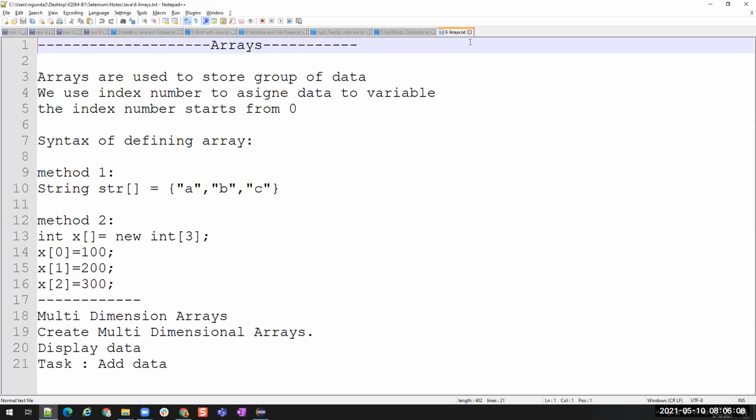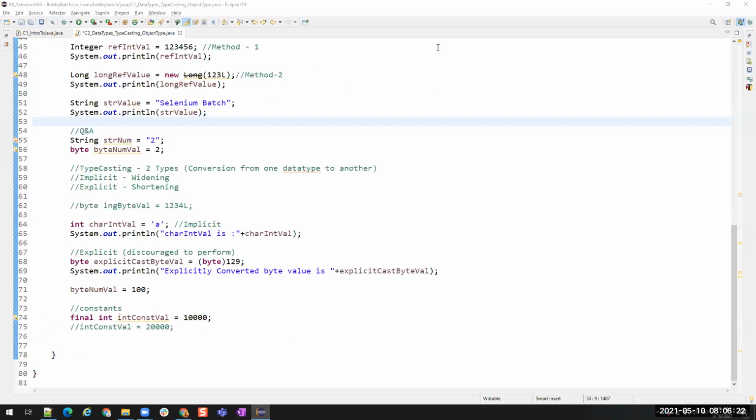Do you want me to continue with the arrays topic, or is it okay if we stop for today? Do you feel that it is overloaded today? No, it can continue. Okay, we can continue, right? Yeah, we are still in basic, right? Yeah. Okay. Right. Then I'll continue with the next topic, that is arrays.